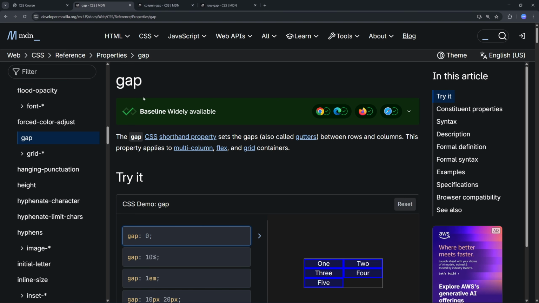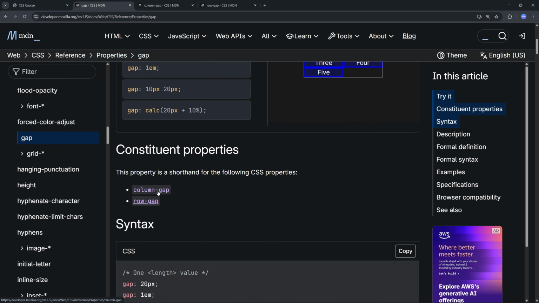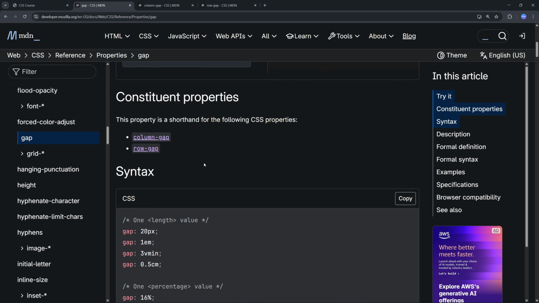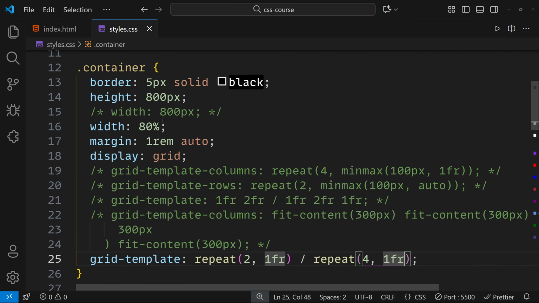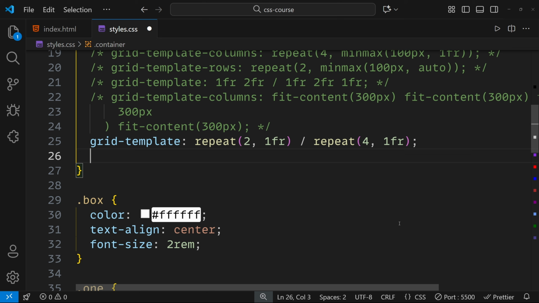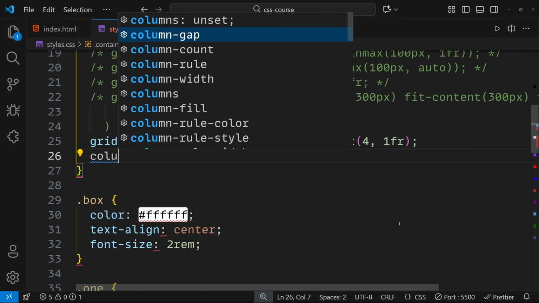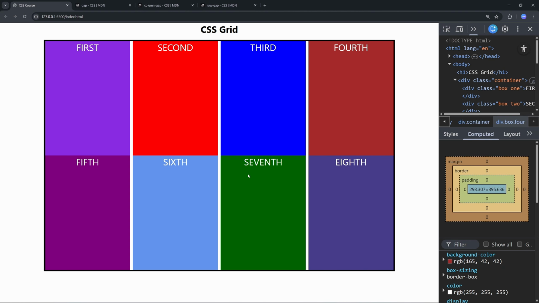Now we have this gap CSS property where we have 2 constituent properties. So column gap and row gap. So we will see both of them. Okay. All right. So we can do something like here inside of the container, column gap and do something like 10 pixels. Okay, hit save. So now here inside of the browser, as you can see, all of the columns which we have are separated by a 10 pixels of gap.